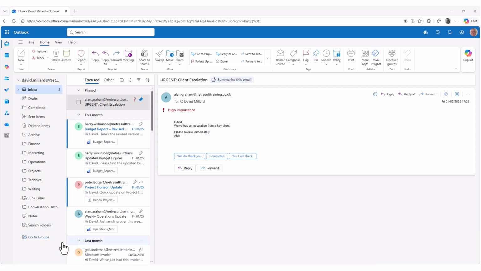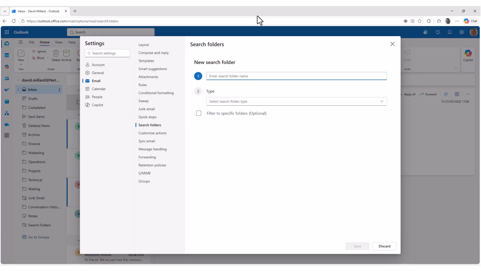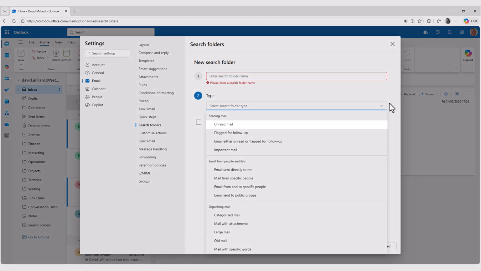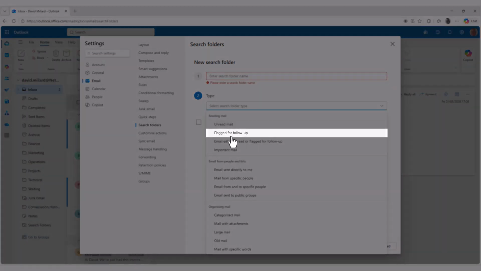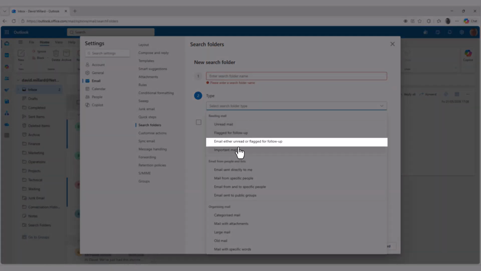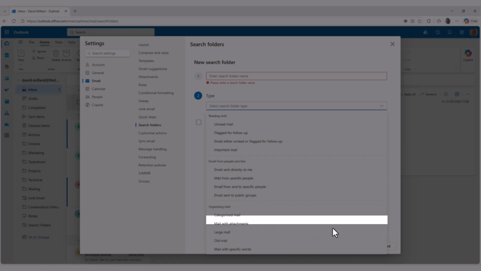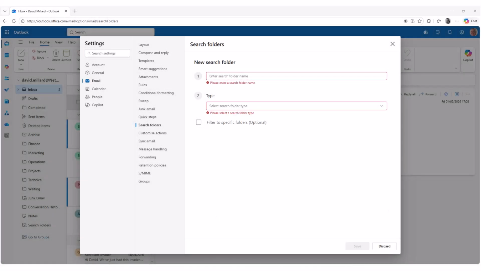So if you have a look at this, if we click on search folder and then create new, we'll open up the new search folder dialog box. Now in here there are some standard options. If I click the select folder type, you can see that we have unread mail, flagged for follow-up, mail either unread or flagged. We've got large mail, old mail, mail with specific categories. These are all useful because they take seconds to set up and they can solve some common problems immediately.